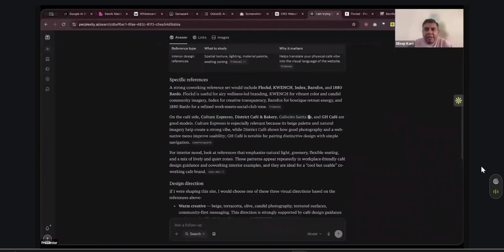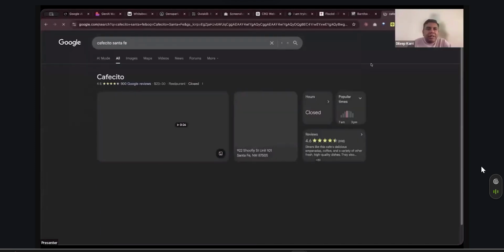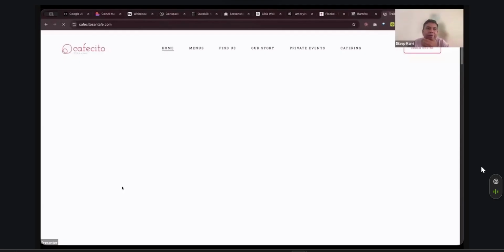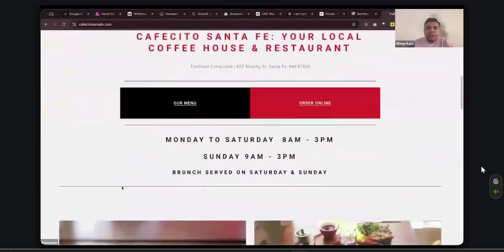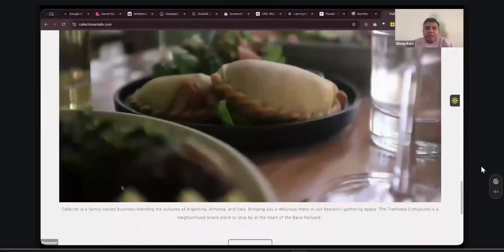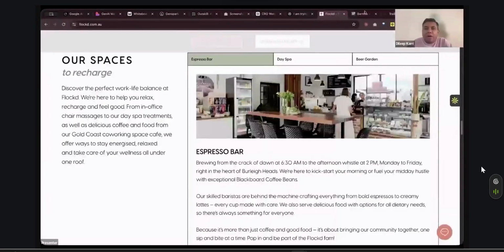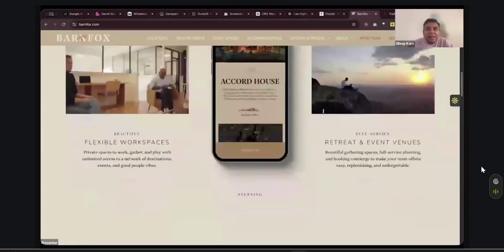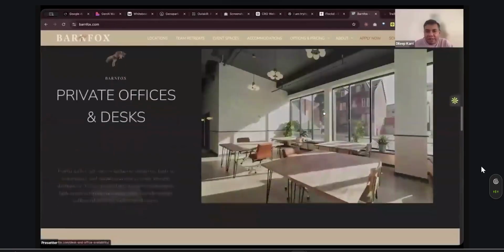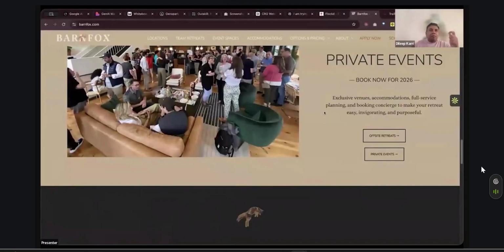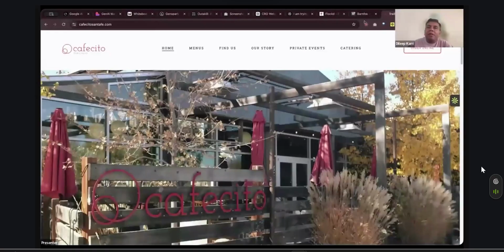Okay, then I'll see Cafecito Santa Fe. It has given me a lot of international ones. Okay, Cafecito is here. So this is good. I have Cafecito. Then between Flogged and Barn Fox, I like the aesthetic of Barn Fox. So I want to make a mix of Barn Fox with Cafecito overall.